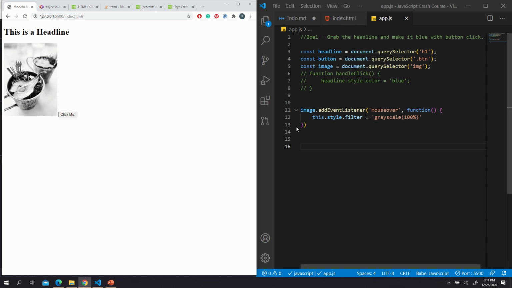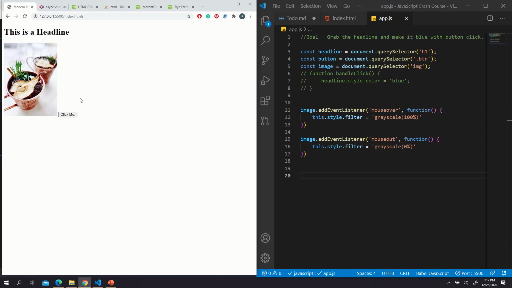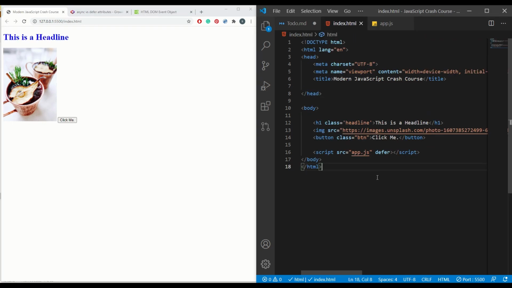Now I can do the same thing and just copy this, and here I can just do mouseover, but I want to do mouseout. If I save this, it needs to be 0%, so save, and then look at that. If you mouse your cursor in, then it's grayscale 100%. If you cursor out, then it is normal. So you can do a lot of stuff. Dig into all the events, mouseover, mouseout. You can do a lot of stuff, so definitely worth checking out.